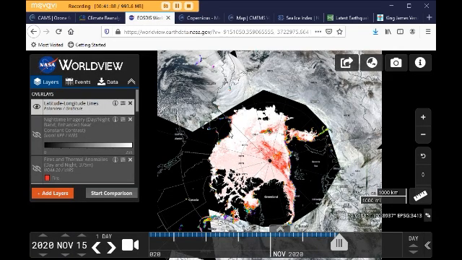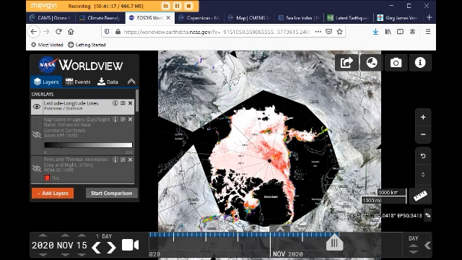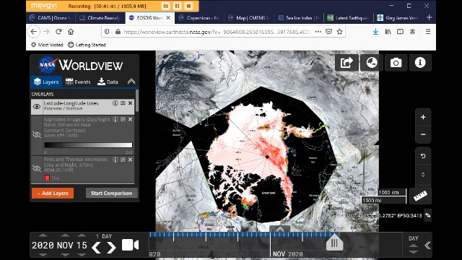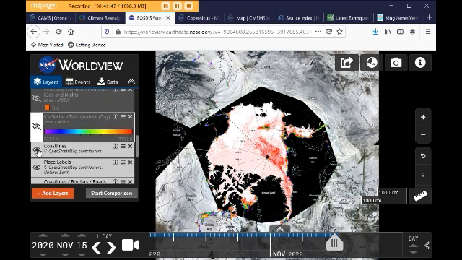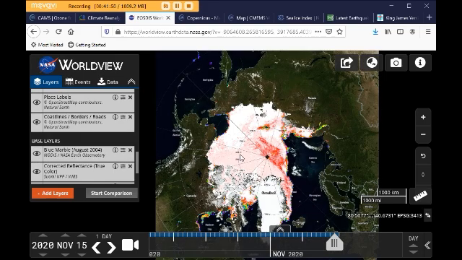Now we're going to look at NASA Worldview. Refresh this. Wow, you hear that? I haven't heard activity like that in a while. So, let's go turn on the blue marble layer.